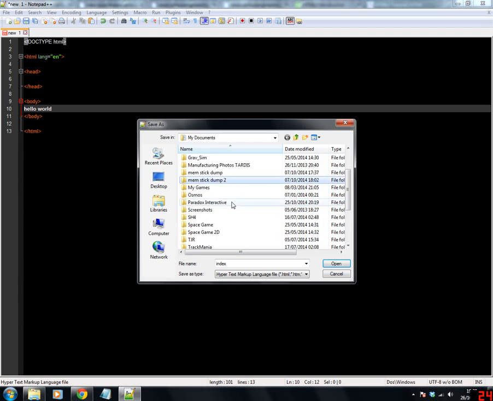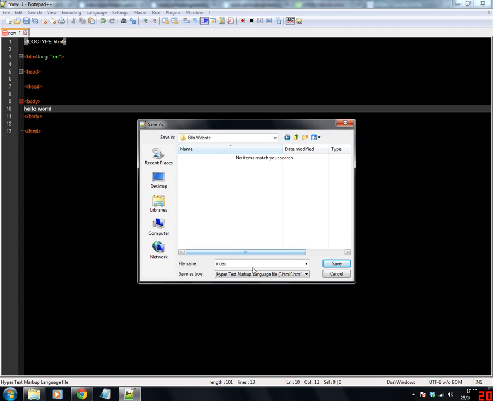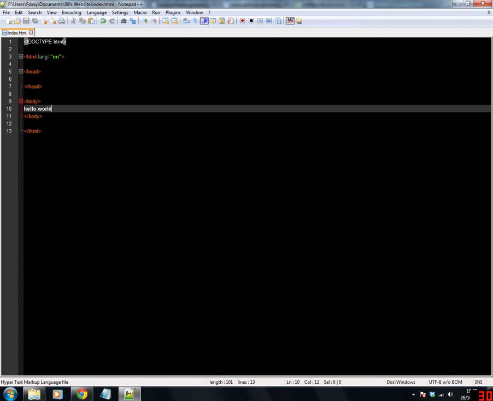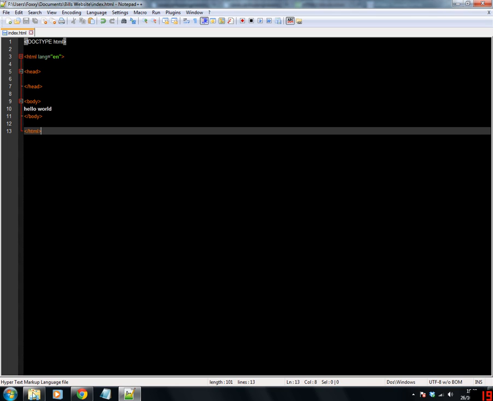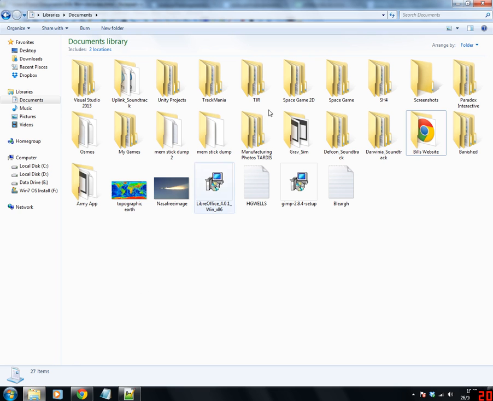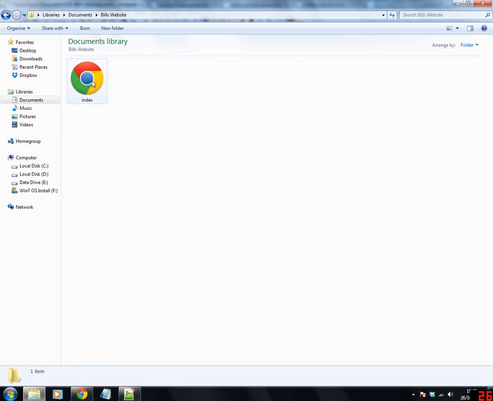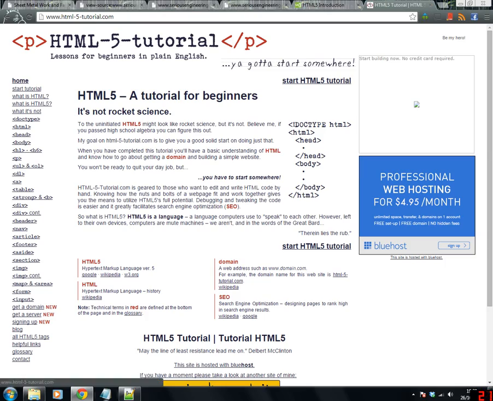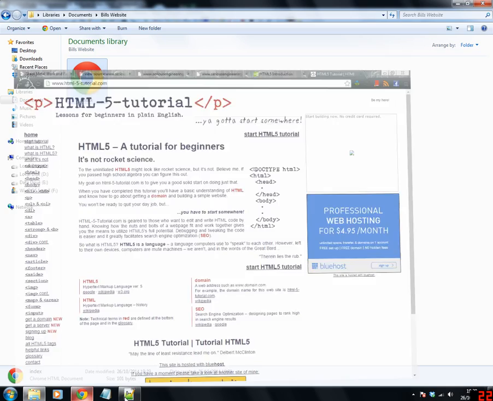So where was Bill's website folder? We'll just save that straight out into Bill's website. That should be enough for us to begin our website and we can view it. We've got Hello World. Hello World is just a basic software thing of saying it's working. So there we go, that's essentially the simplest website in the world.